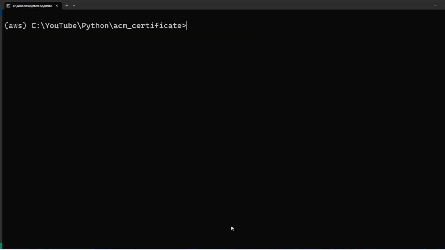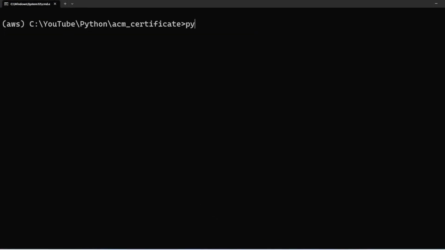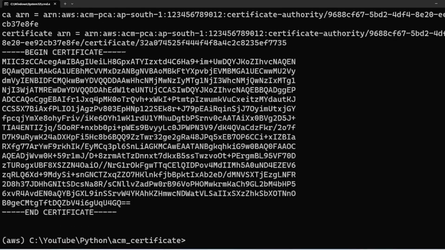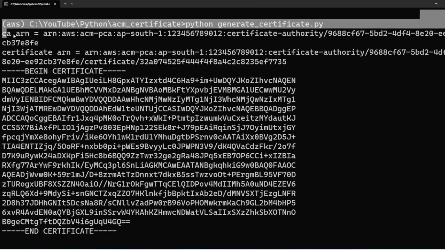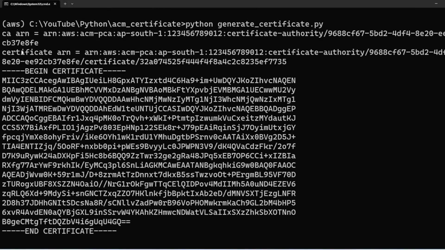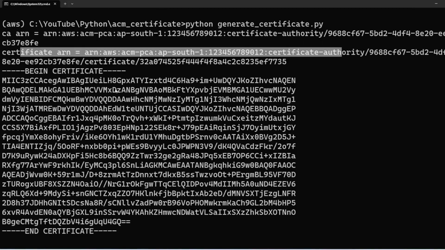Now let's run this code to test it. So Python generate certificate, and here you can see we have certificate authority ARN, certificate ARN, and below is your certificate value.